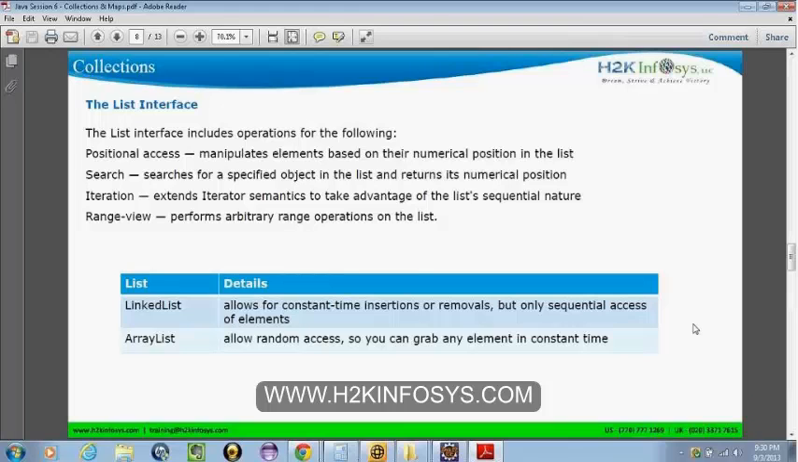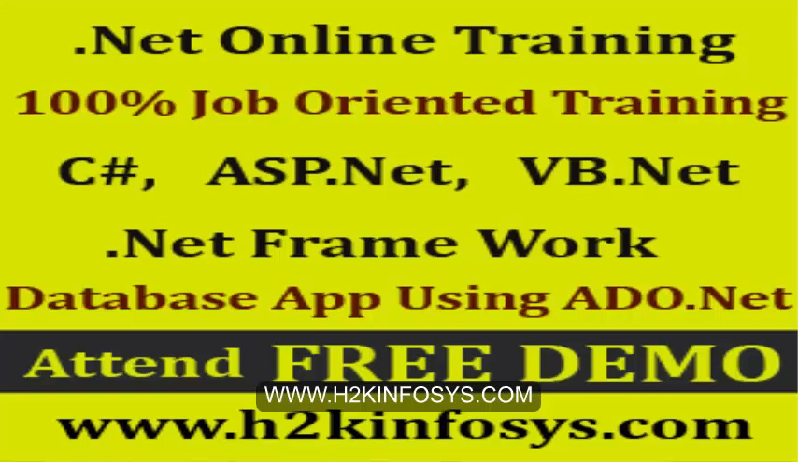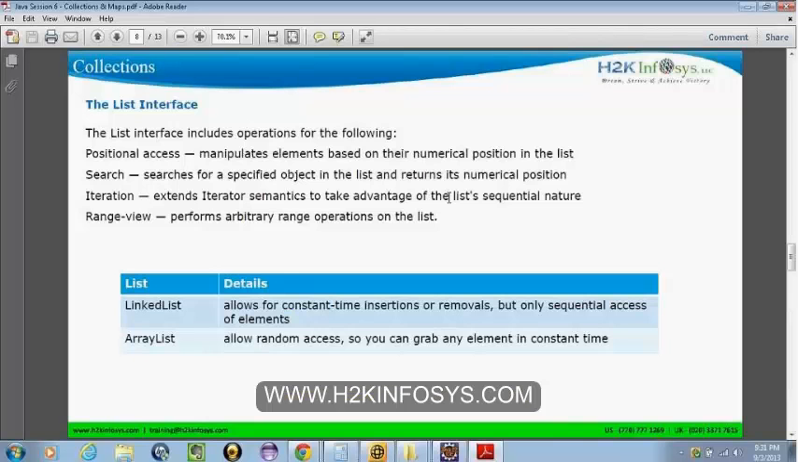ArrayList allows random access, so for faster iteration, we use ArrayList. In a linked list, it's like a node wherein we have a link to the previous element and a link to the next element. When we have more insertions and deletions, we go with the linked list, and when we need faster iteration, we go with the ArrayList. And folks, like all the collection classes, like we talked about for the set, we get an iterator object. The same way we can get the iterator object on the list implemented classes also.